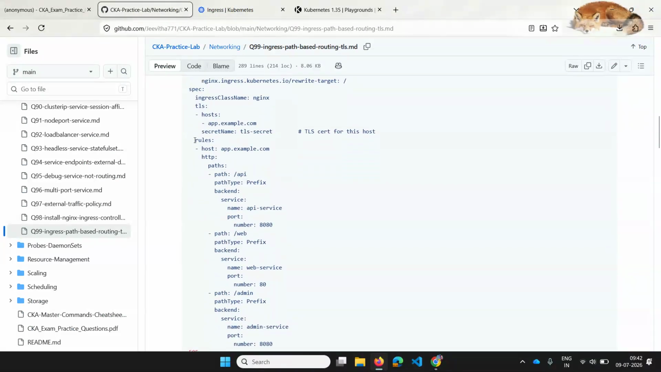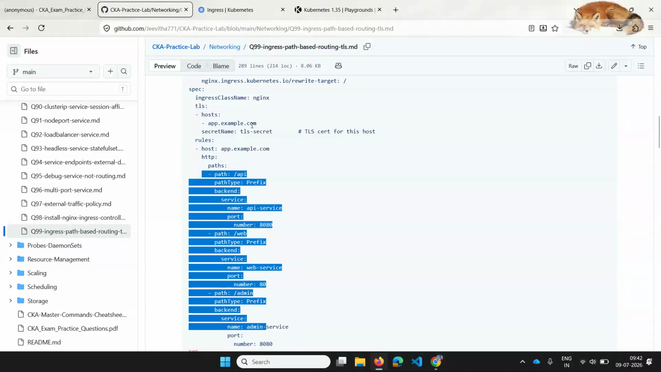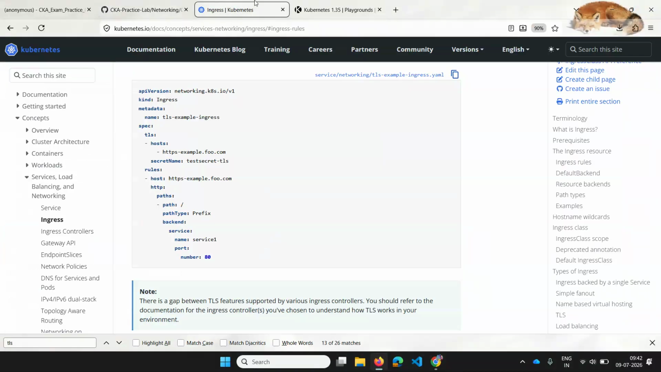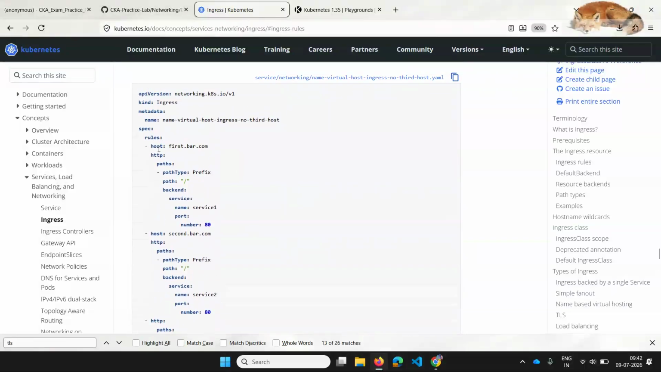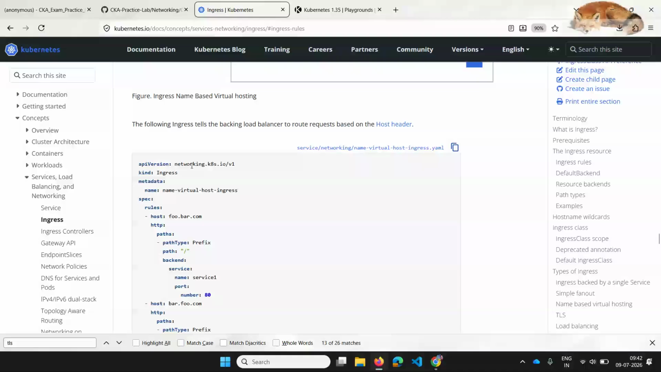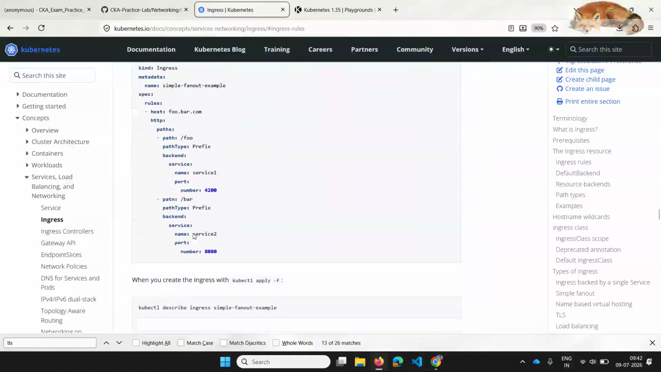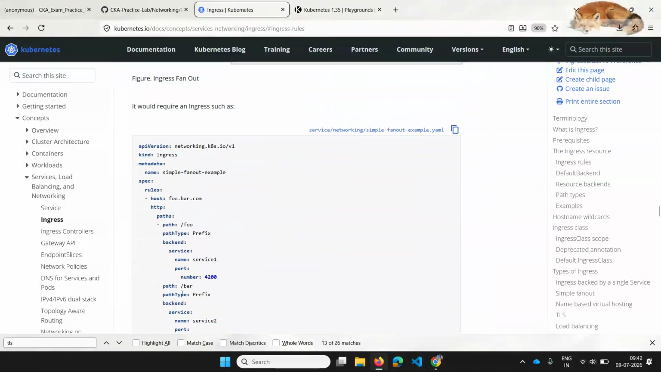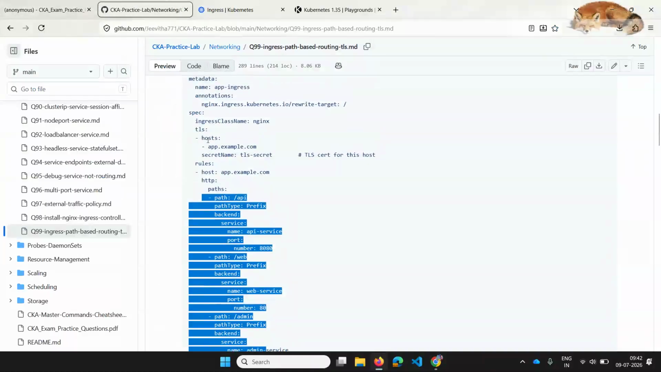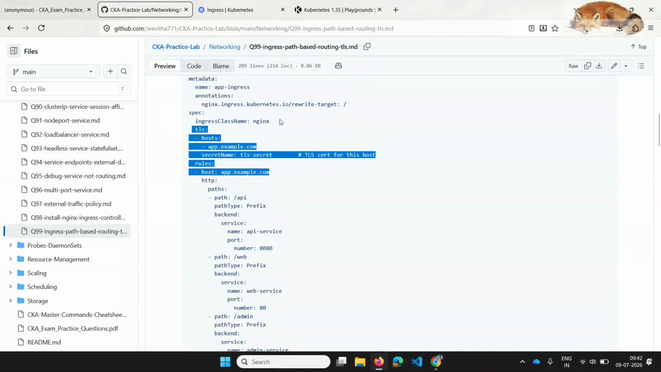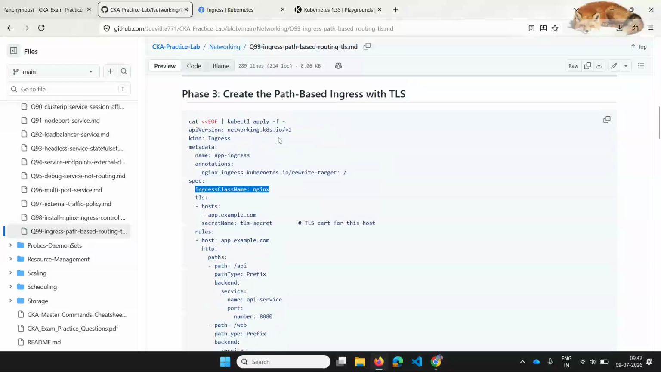And these are all the rules, host, http, path, under which I have added the paths. So this syntax is also there in the documentation. These are different hosts, but we need only a single host, right? Single host and different paths. So that example you can take and edit it, and additionally you can add this. And this is the ingress class name, which is nginx.